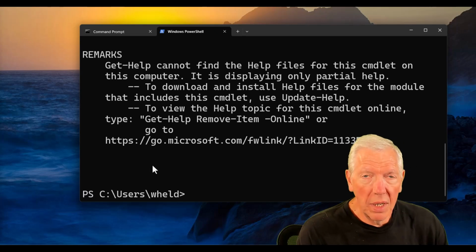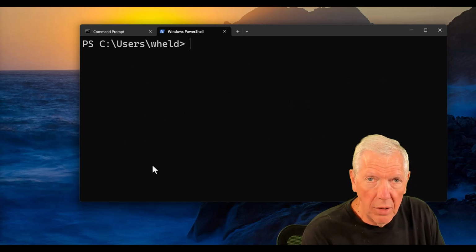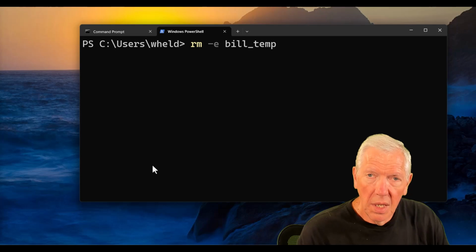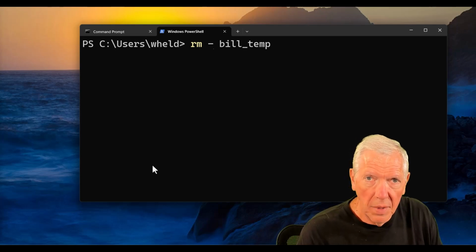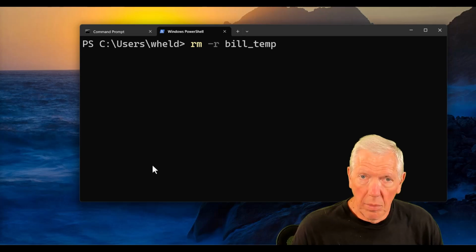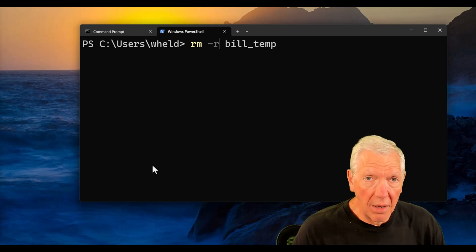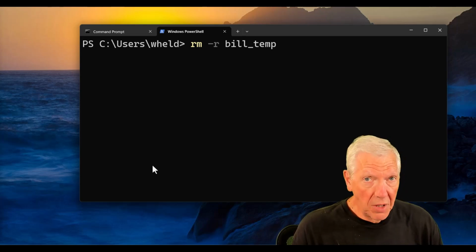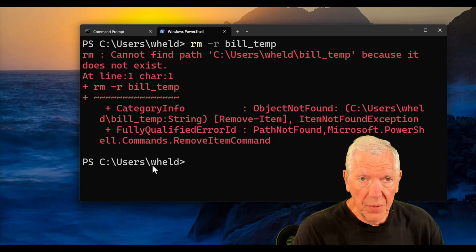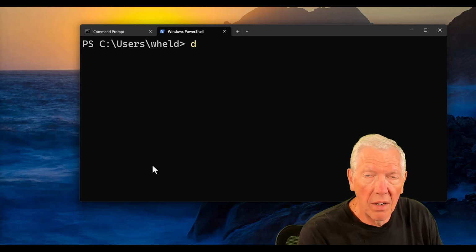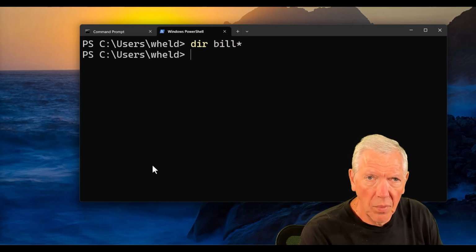So I can't put RM tac E like I wanted to do. Like if I said RM tac E bill underscore temp. Excuse me, it's not a tac E, it's a tac R. What that does in Linux is it'll remove all of the files out of the directory and then remove the directory. I love that capability because it's difficult to get it to do that in Windows or in PowerShell, but that TAC-R isn't going to work for me here. It doesn't like that TAC-R. In fact, it doesn't like build temp. Is build temp out there? Dir build star. It's not out there. Let's make it again. So make dir build underscore temp.